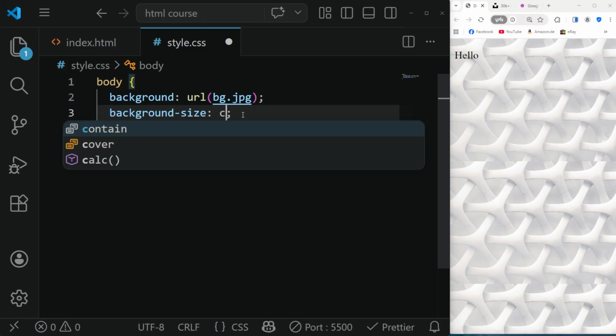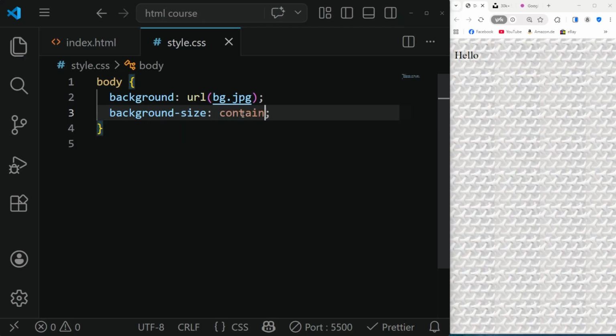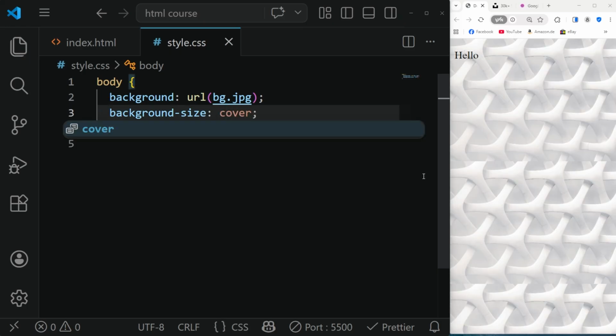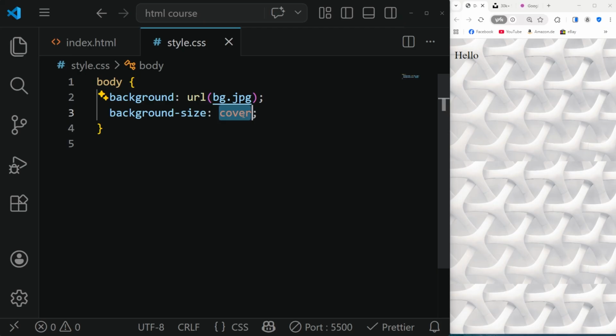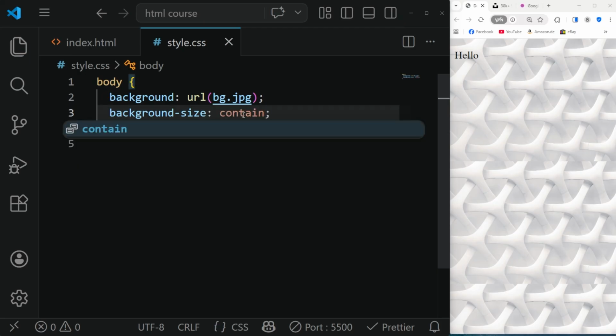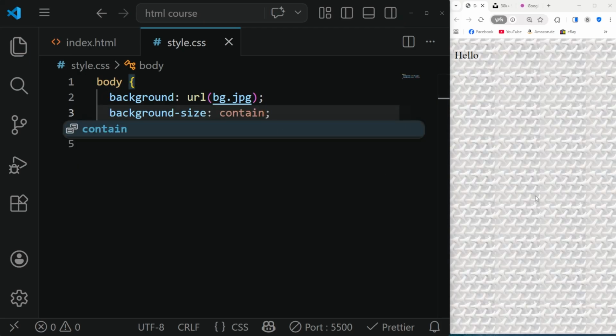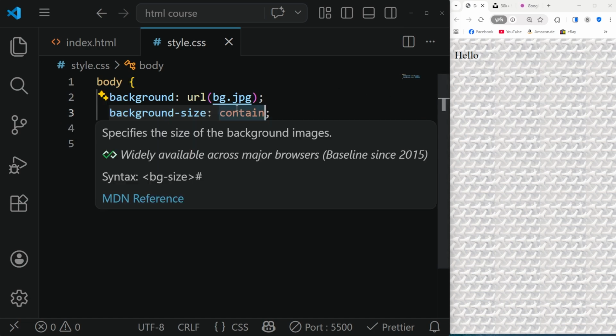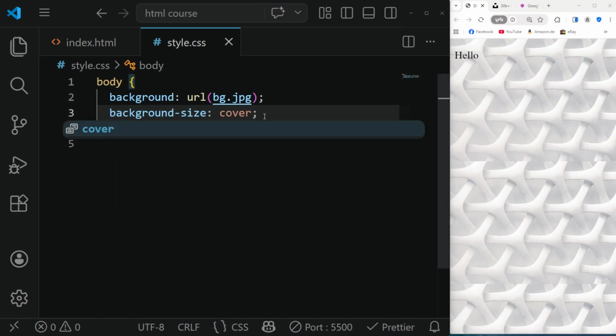Let me also show contain to you like so. So what is the difference between contain and cover? Cover essentially just says cover the entire screen, even if you have to cut off a certain part. Contain means please show everything, even if there's something that is white in the end. So even if there's something that is not filled. So let's keep using cover right now.